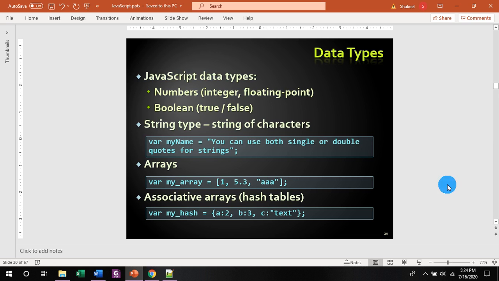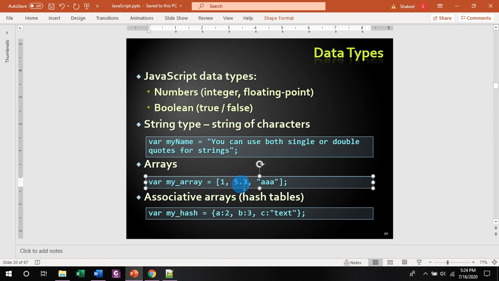In arrays, we can use this type of structure. We can use different types of data in one assignment. Like we have an array, my array, and we are assigning an integer value, a floating point value, and a string value.